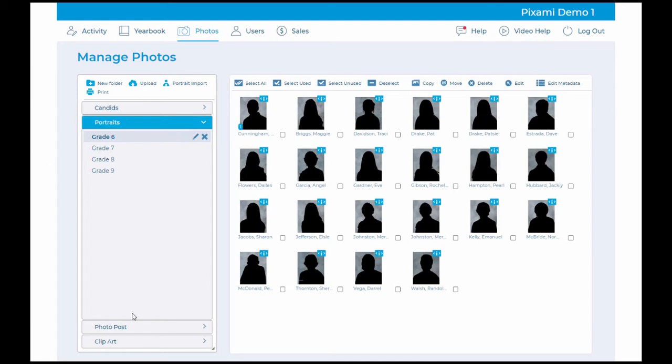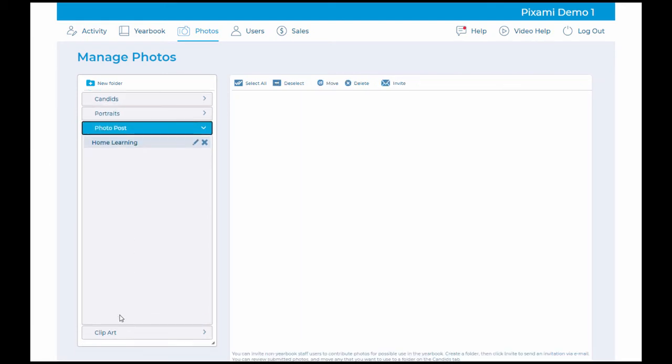Next, let's take a look at Photo Post. This is an important and super useful feature that allows you to collect photo content from students, parents, teachers, and even community members. To use Photo Post, you can click on the New Folder button and create a new folder. I've already created one called Home Learning.